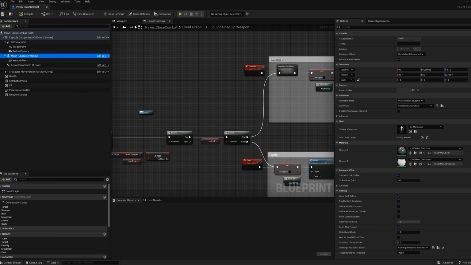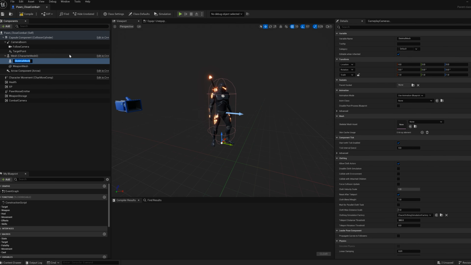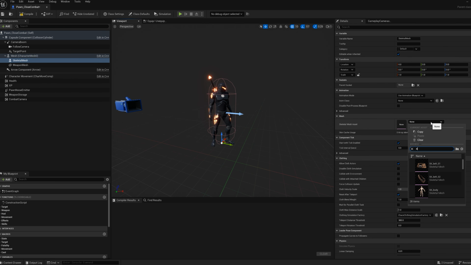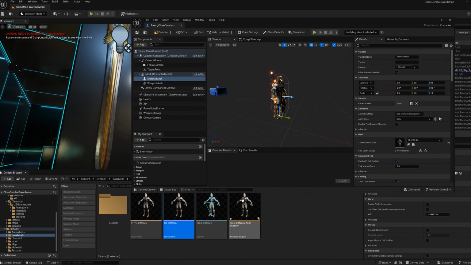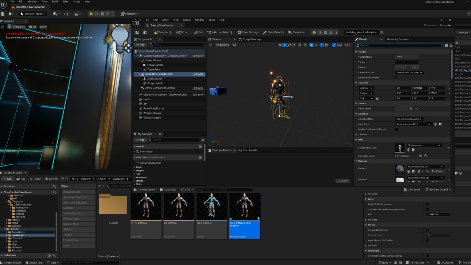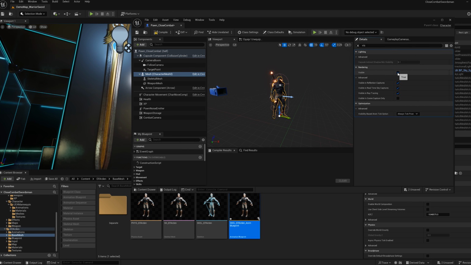Open the source character's blueprint, add an additional skeletal mesh with your character, and assign the animation blueprint to it. Disable Visible for the source mesh and enable Always Tick Pose and Refresh Bones.